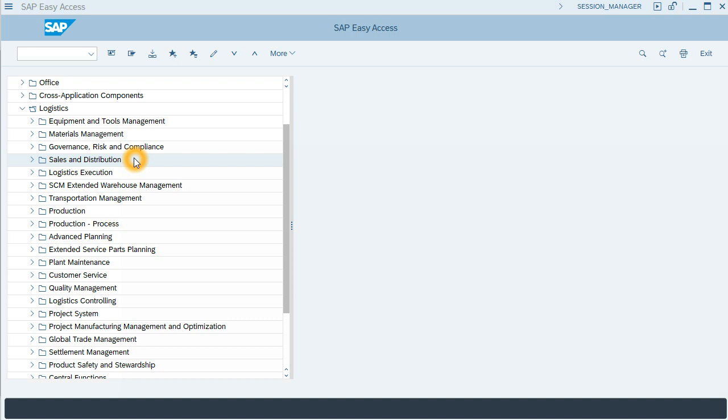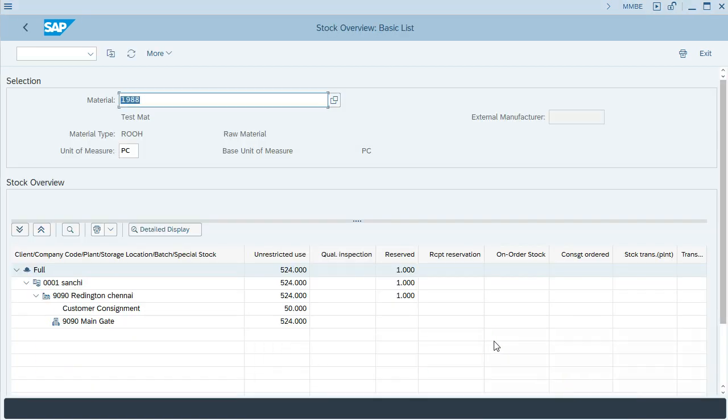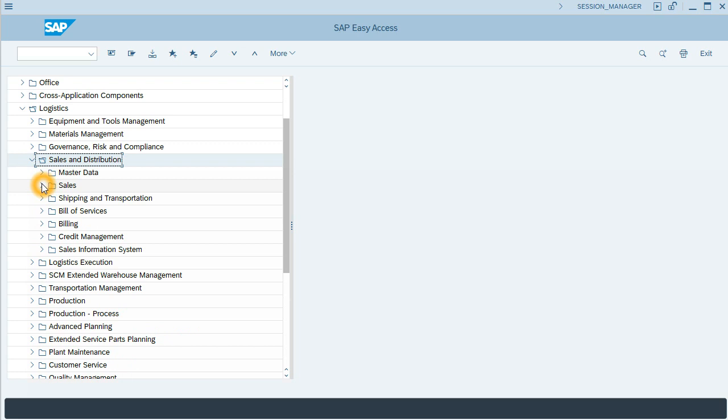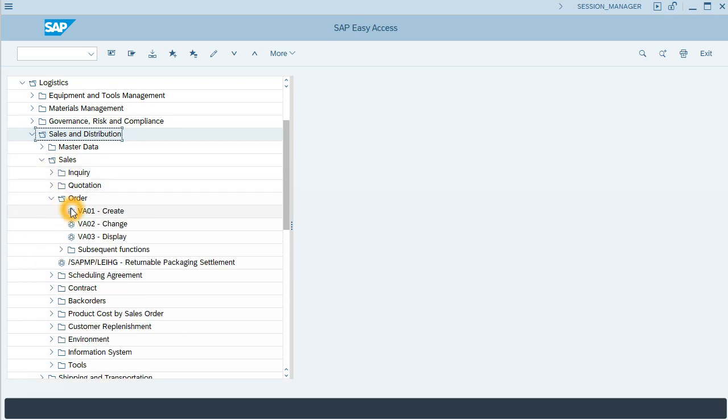Again, as the rest of the processes, I will open another session with the stock overview. So the initial situation, we have right now 50 units in customer consignment. So let's start with the process, and again, like the other processes, we will list the module SD, sales and distribution. Let's start again with the process sales. First step again is creating the sales order VA01. Let's create it.